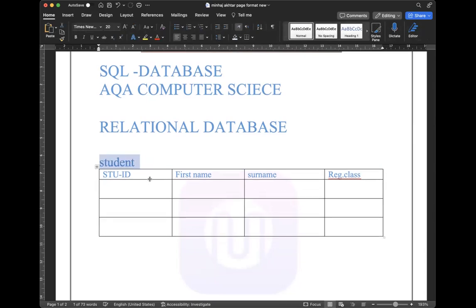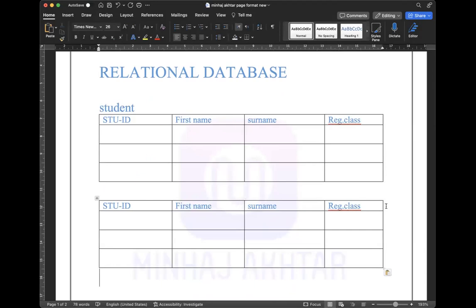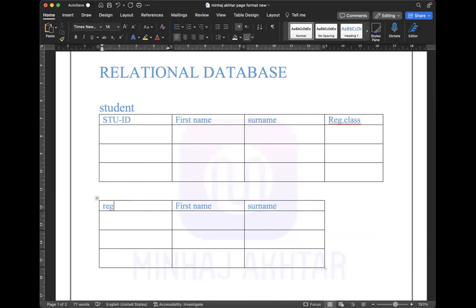Okay, now I need to draw another table for you. Registration class, teacher, and room. So registration class, then teacher, and then room. Right? Is that the same? Okay.